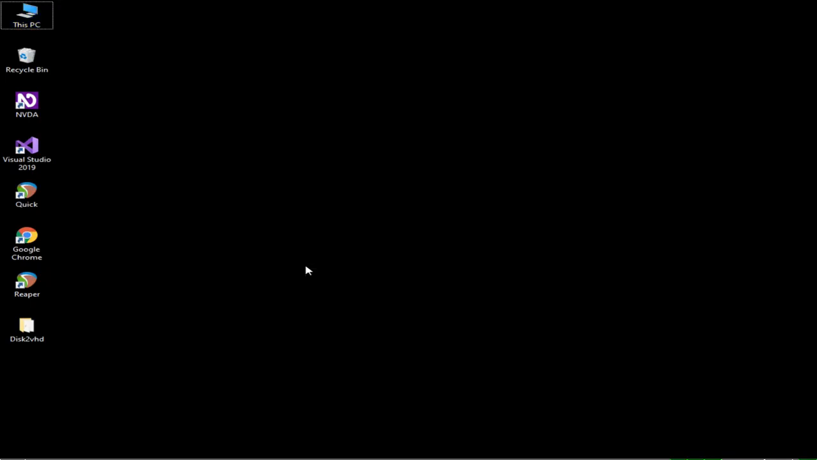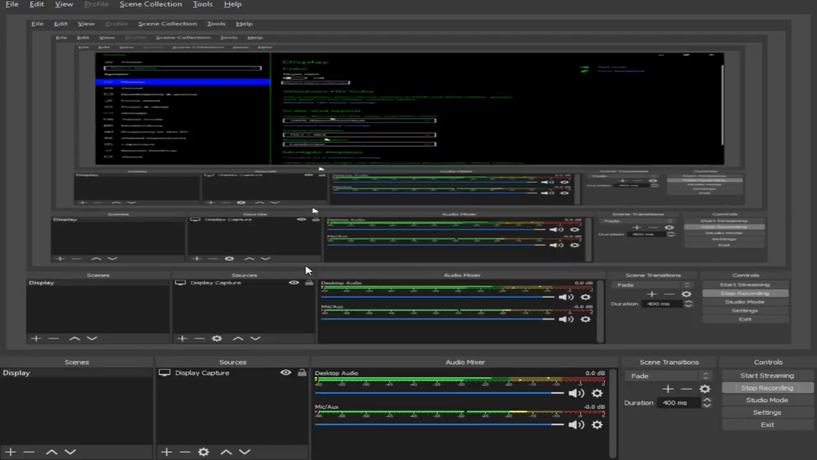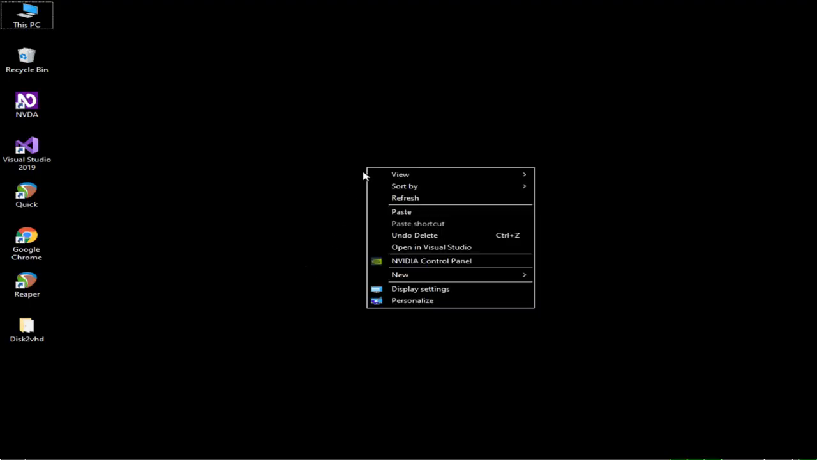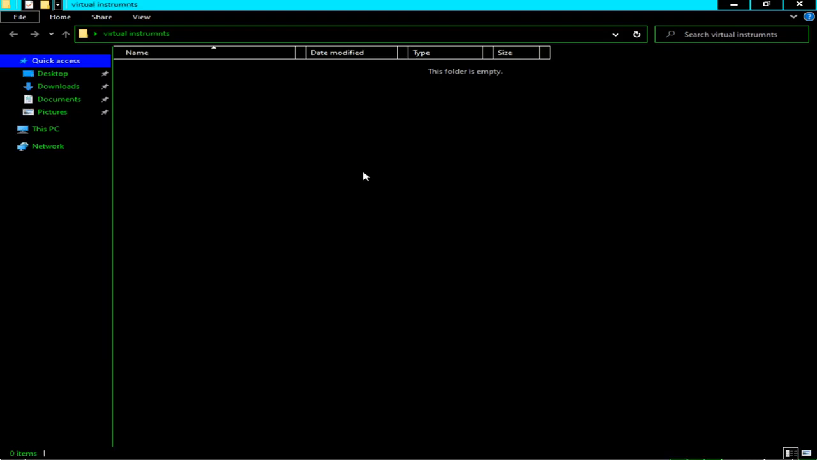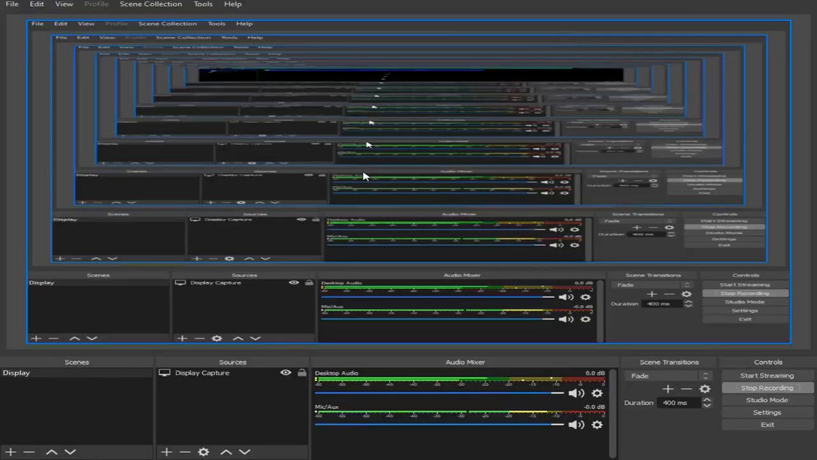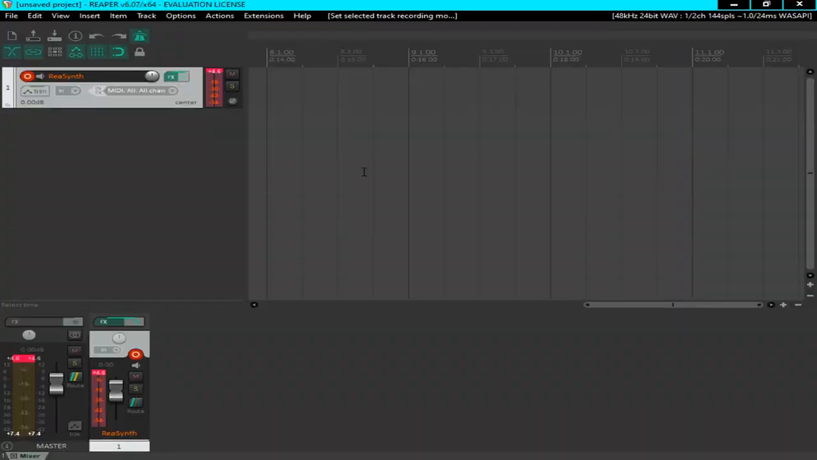Oh, sorry. Context menu, New submenu, Folder. Let's say virtual instruments. Ah, wrong, okay, that doesn't matter. Let's go into that virtual instruments folder and paste the contents. Now we have MT Power Drum. All right. Now, MTPDK2.